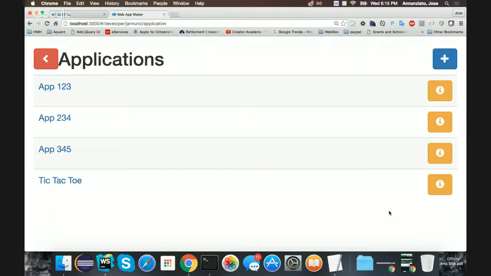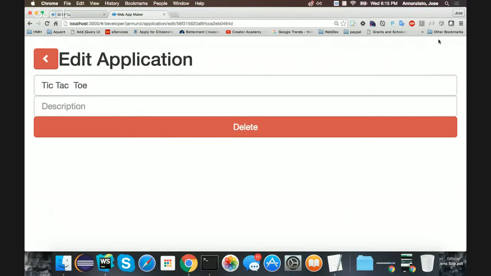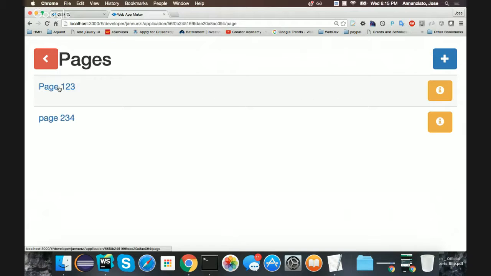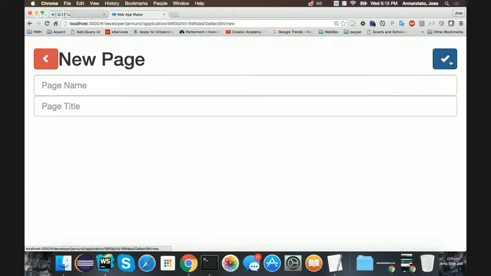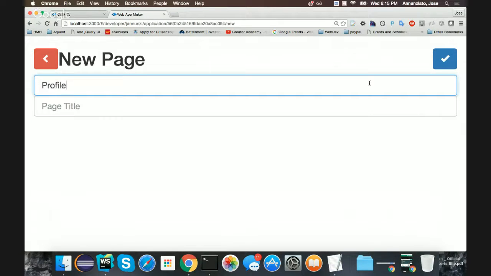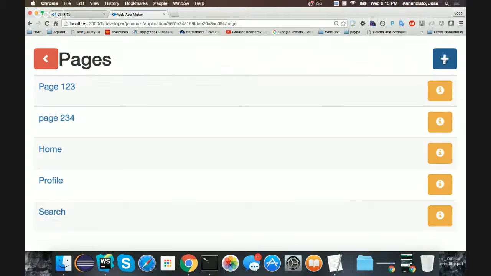Consistent. I can go and edit, although I forgot to put an OK button to save. But if I saved it, it would go back to the application. Very, very consistent. Go to application, same thing. I can create a page. I can create a home page. I can create a profile page. I can create a search page, and so forth.